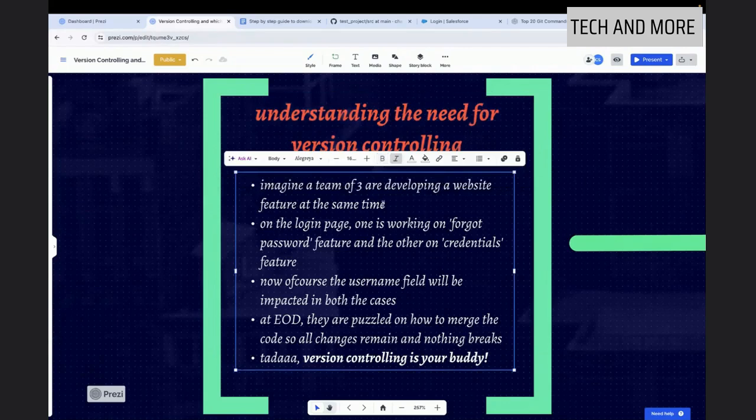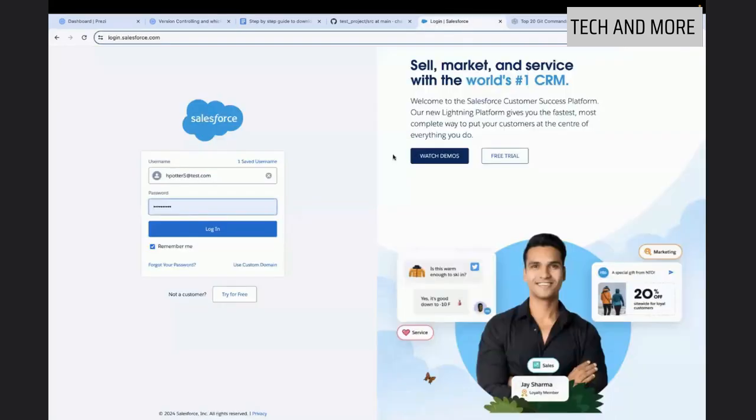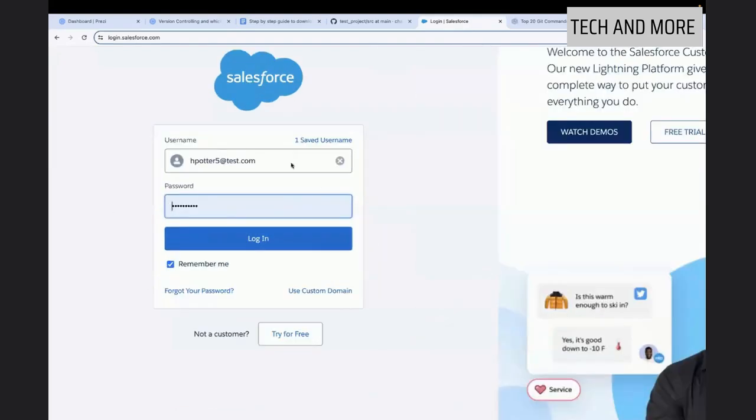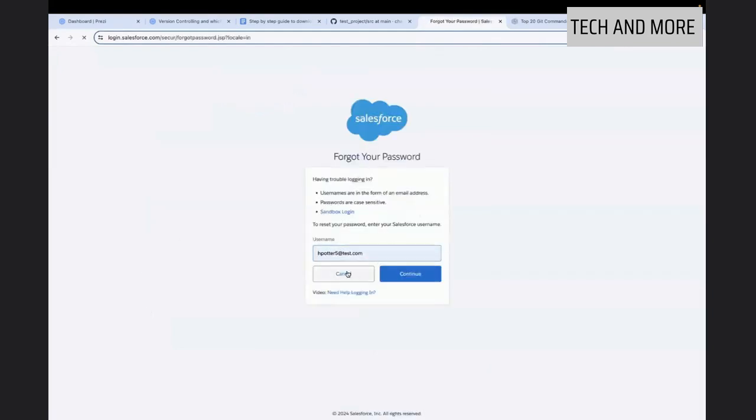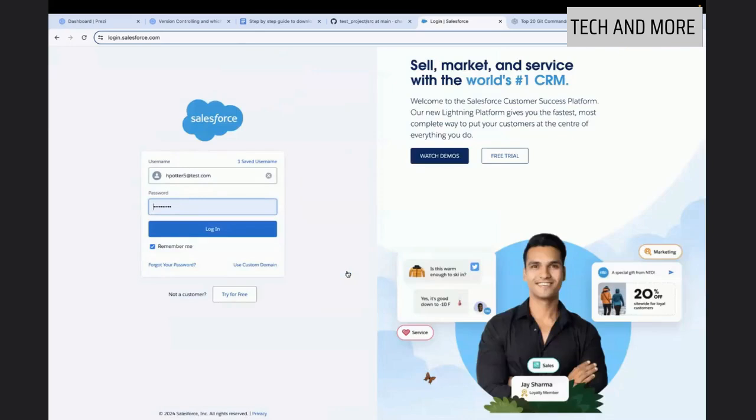First one is, imagine a team of three are developing a website feature at the same time. Let's suppose there is a project wherein three folks are working. Now on the login functionality, the first chap was working on the forgot password feature, and the other one was working on the credentials feature, right? Let's have a look at the scenario in real as well. So this is the normal credentials feature. The other is when you click on forgot password, you'll have the username field, right? So these two people are working on these two login related functionalities.